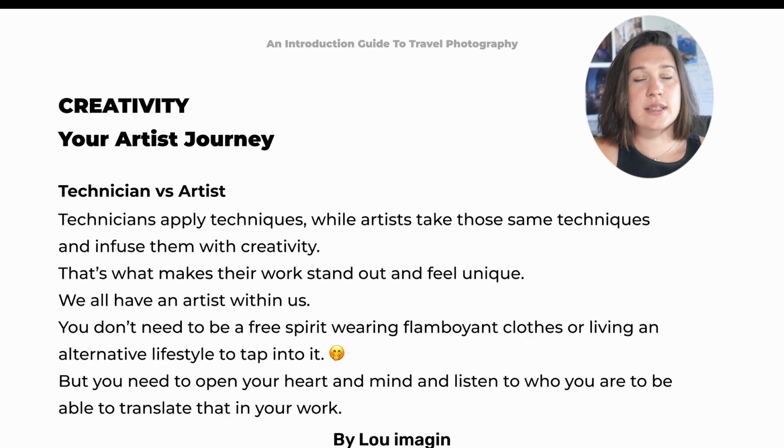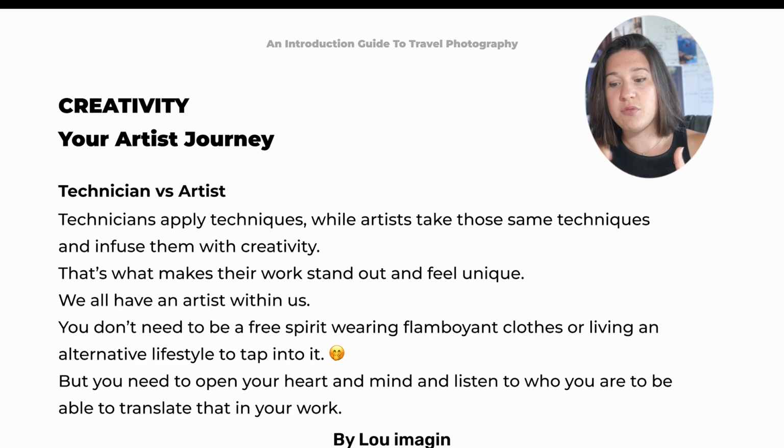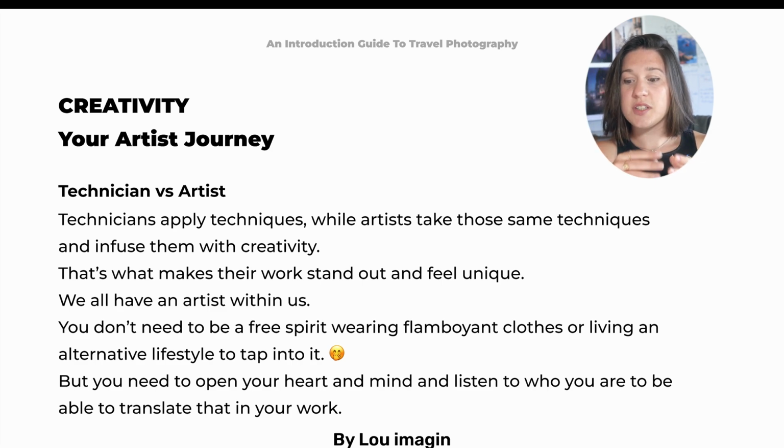And I think the reason is I'm someone very introverted. I don't really like to talk about myself. So adding a bit of who I am inside of the thing I was doing was kind of a challenge for me. And now today I realized that technicians apply techniques. Technicians are good at techniques, while artists take those same techniques and infuse them with creativity. That's what makes their work stand out and feel unique.